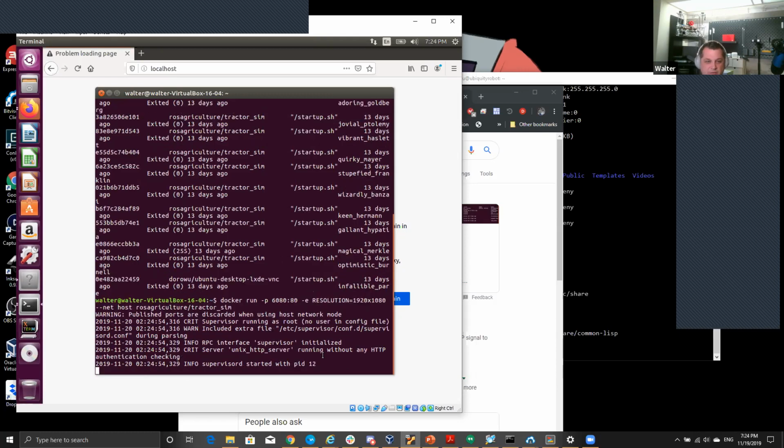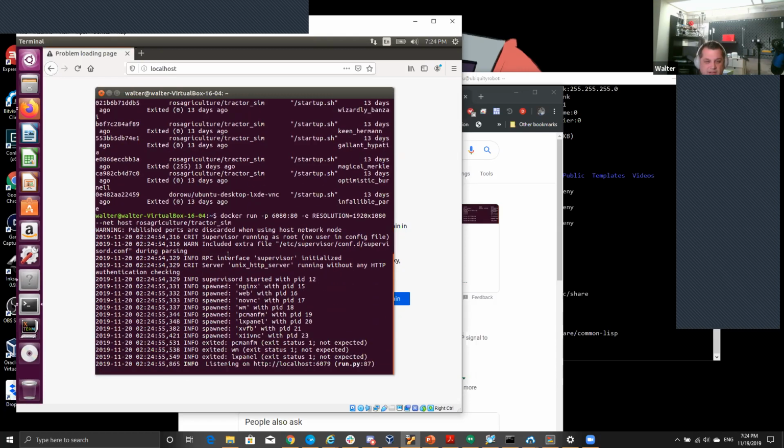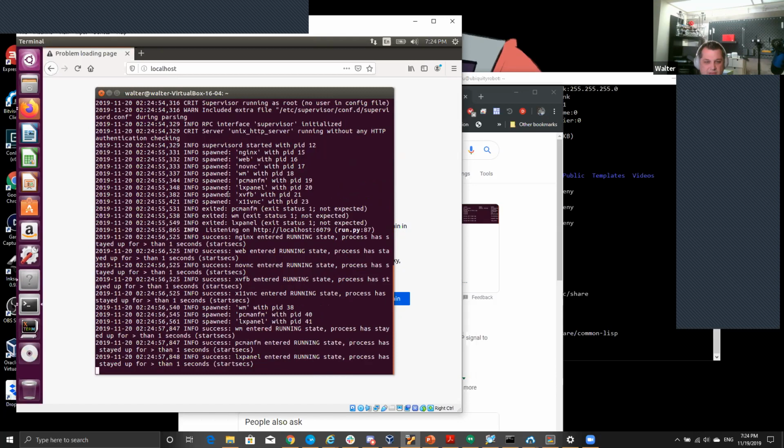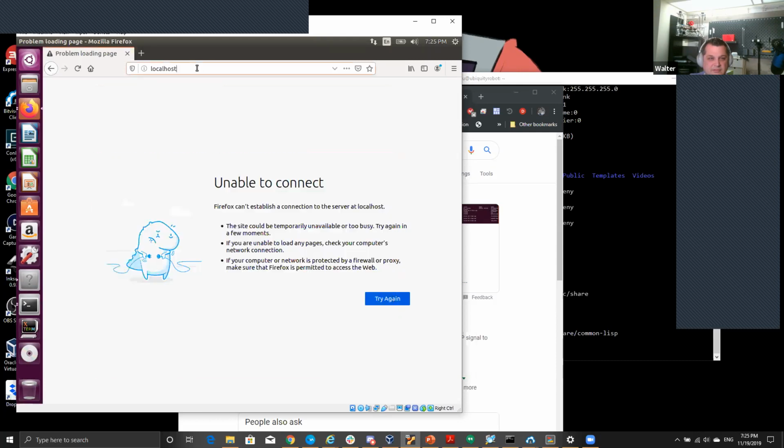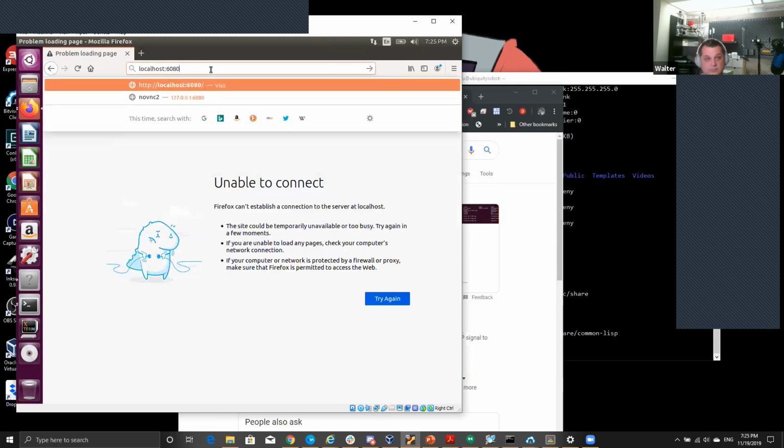What does that even mean? Publish ports are discarded when using host network mode. Okay. It means that when you're using the net host, you don't have to specify the port. Oh, even though I did? Even though you did. So I think if you do 6080 now, it'll work because that's what it's publishing.